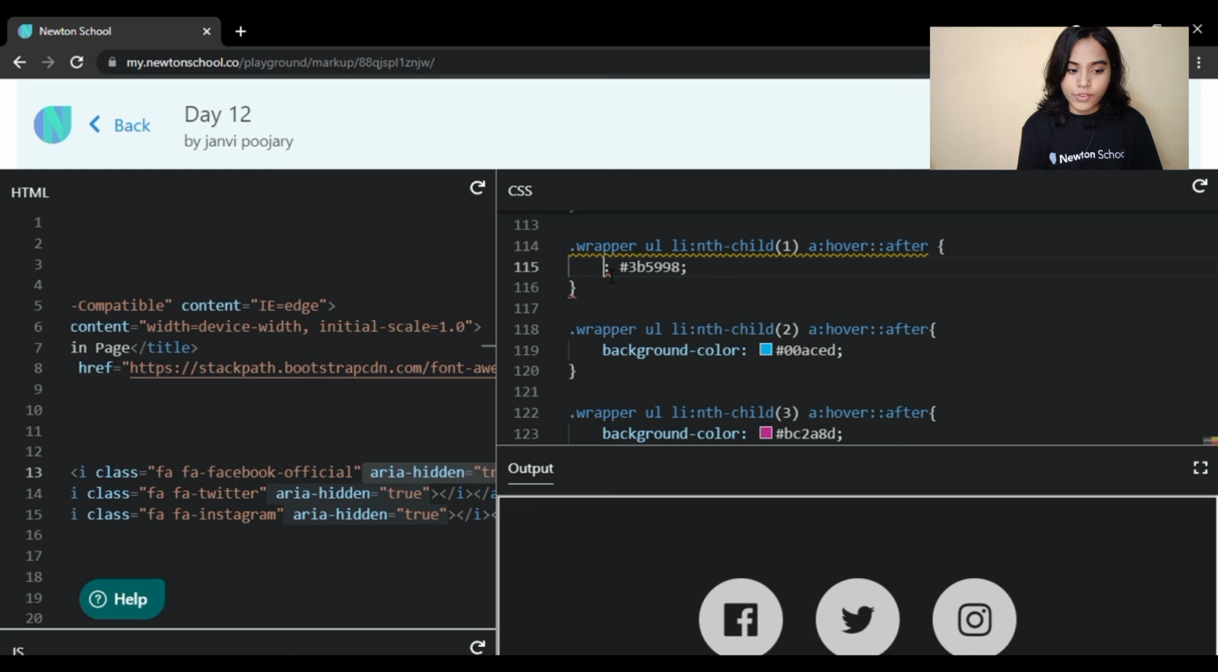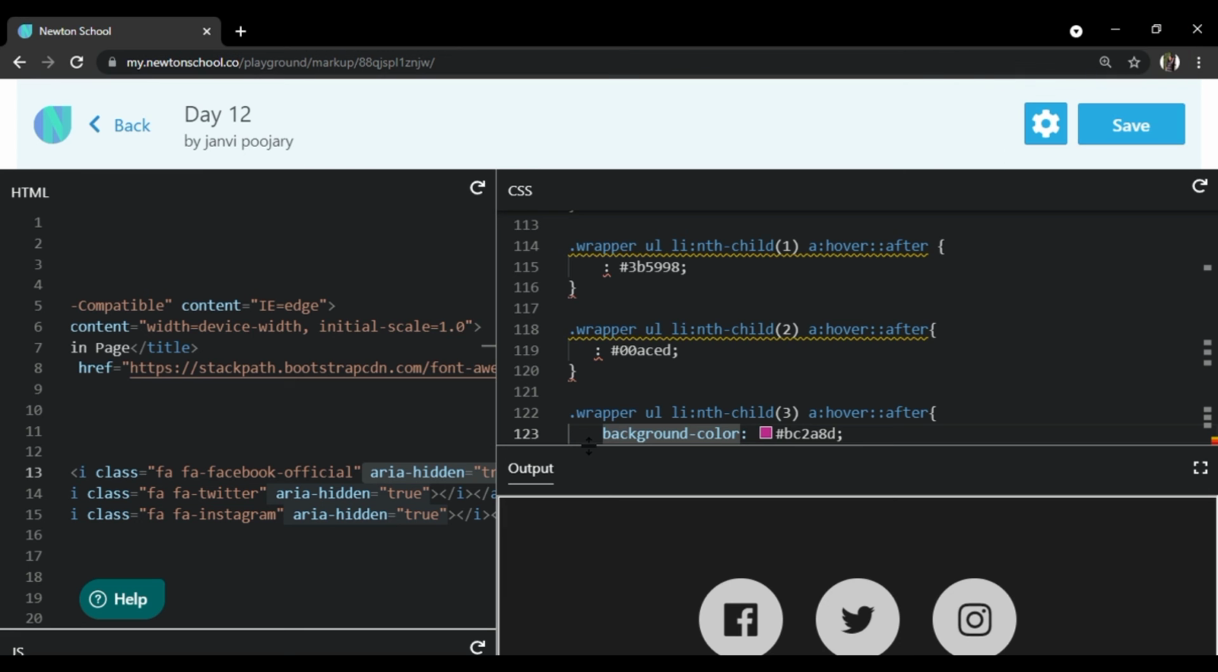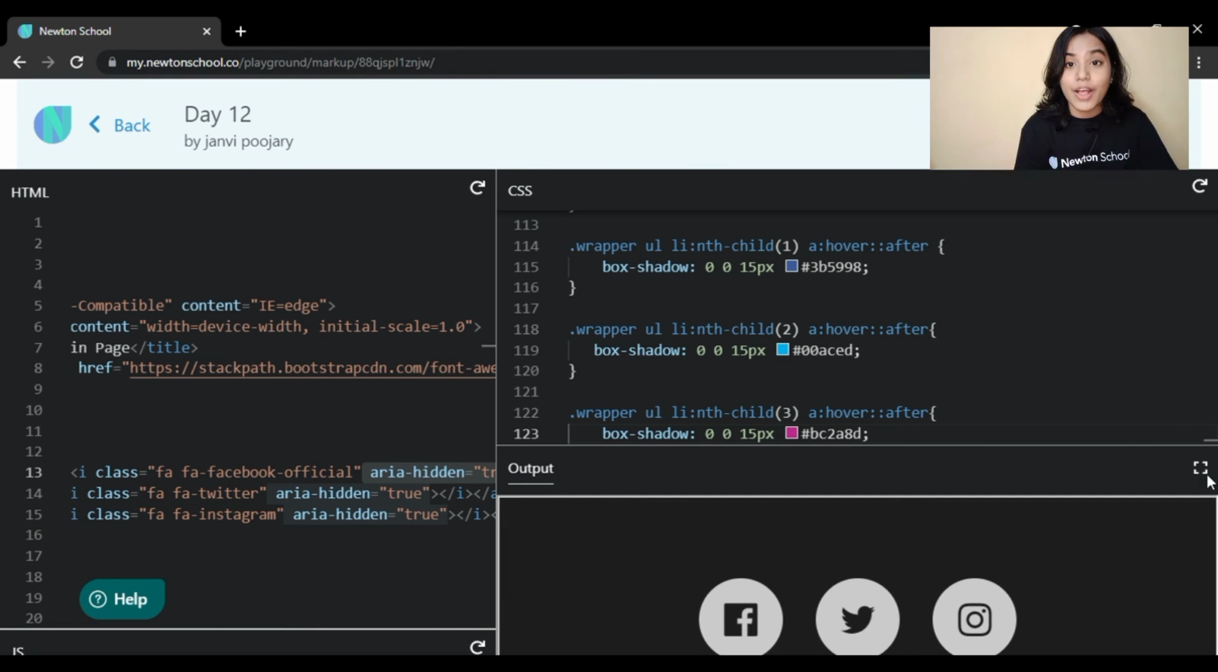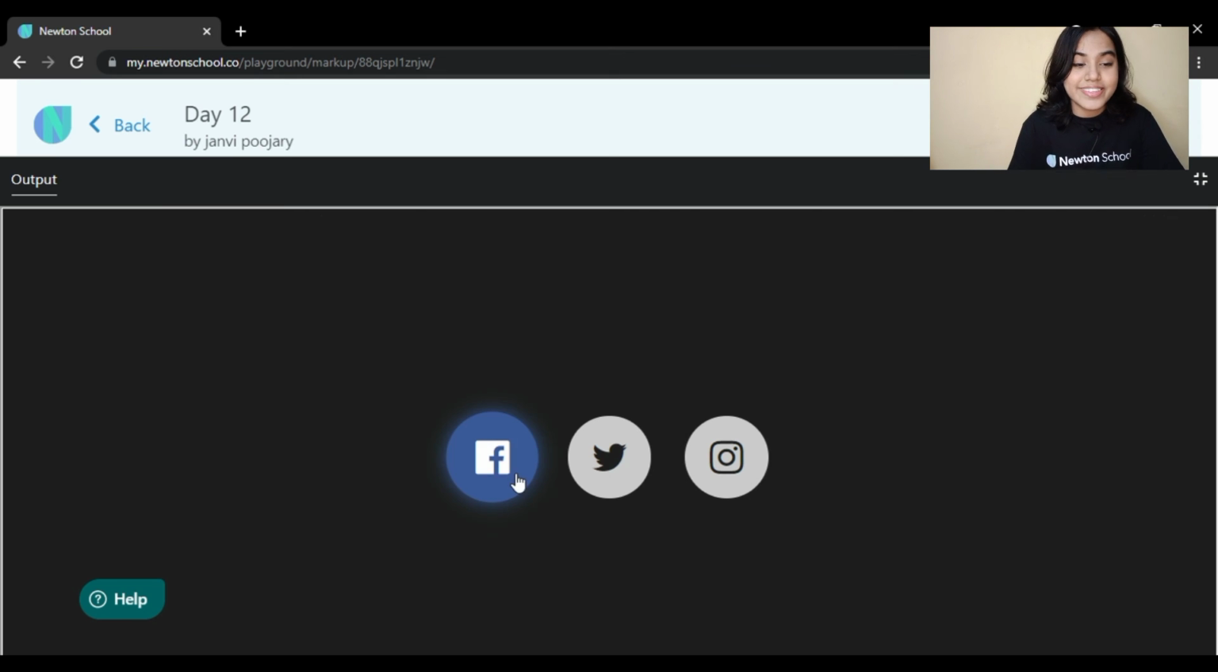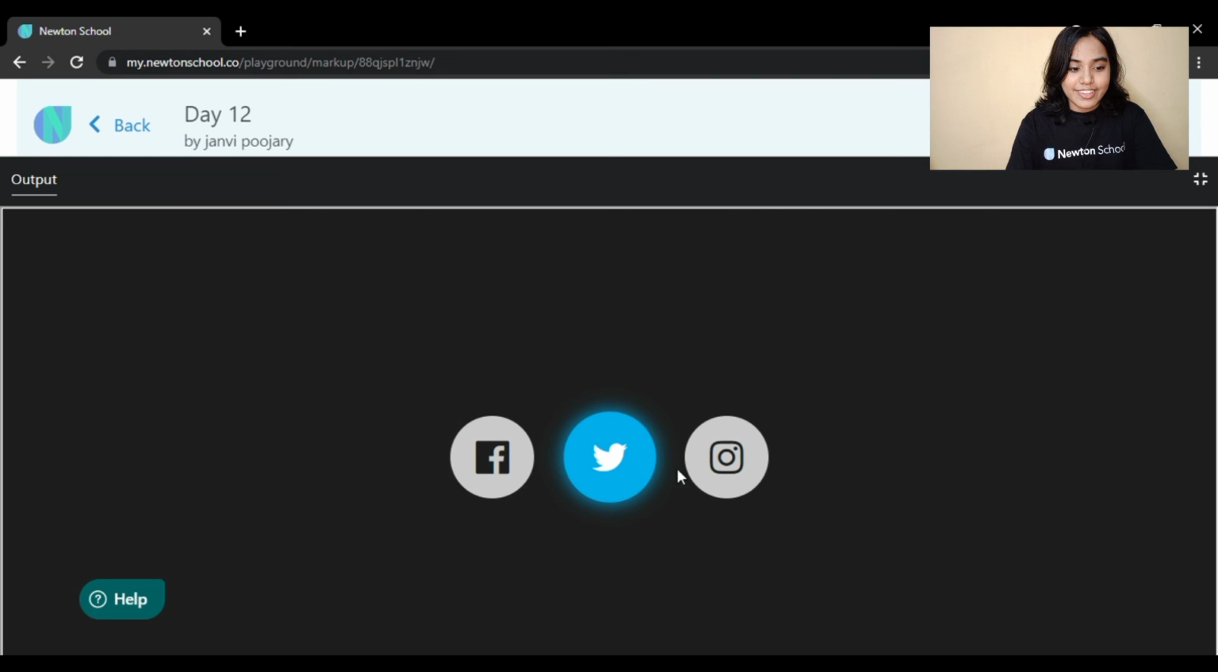And here, if you see, we have set the background color as something. Instead of background color, we will change that property name from background color to box shadow. Now you see the magical part, my friends.